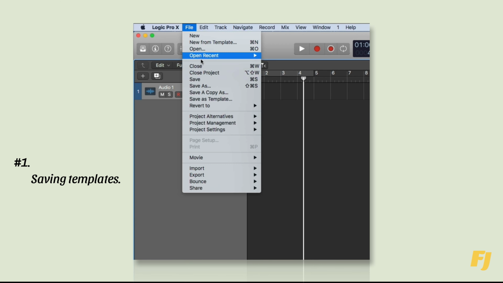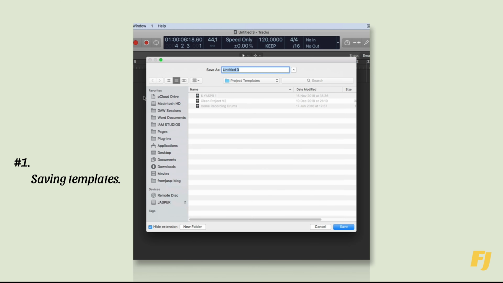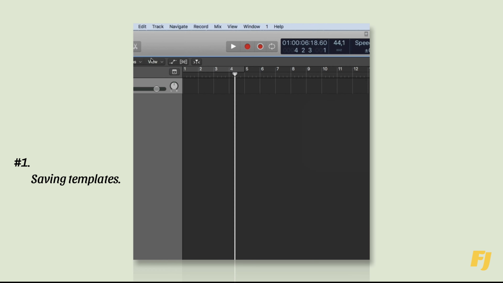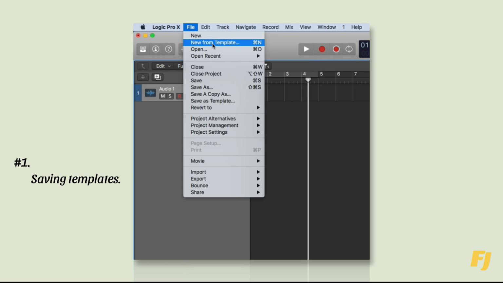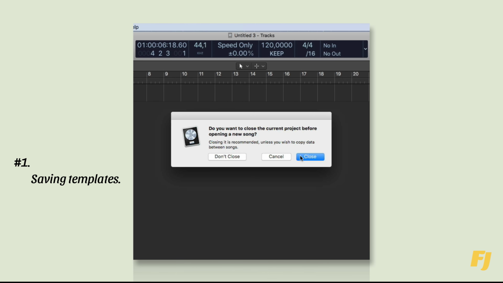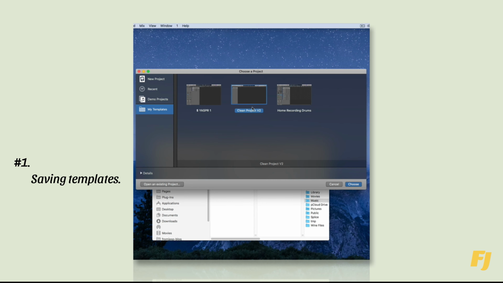You go to File and then Save as Template. Here of course you can rename your template to whatever you like. If you want to update your already existing template, you just click on the name of that template, save it and click on Replace. Now if you go to File and select New from Template or use the hotkey Command N, you can use one of the templates you've made for your new project.